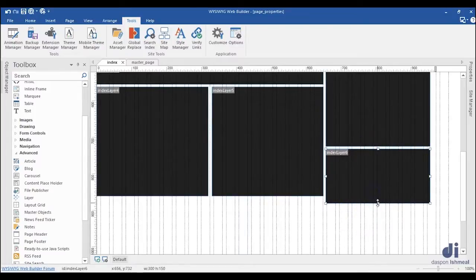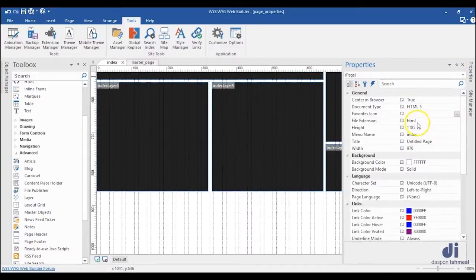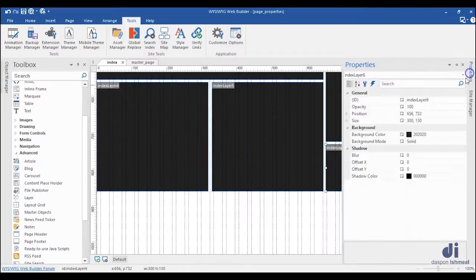I'll therefore go ahead and resize it, since the 150 pixel is a little bit bigger than what we need. In this case, it's 300 pixels by 130 pixels. To know that, select the object, click on the property inspector, and here we go, 300 pixels by 130 pixels.